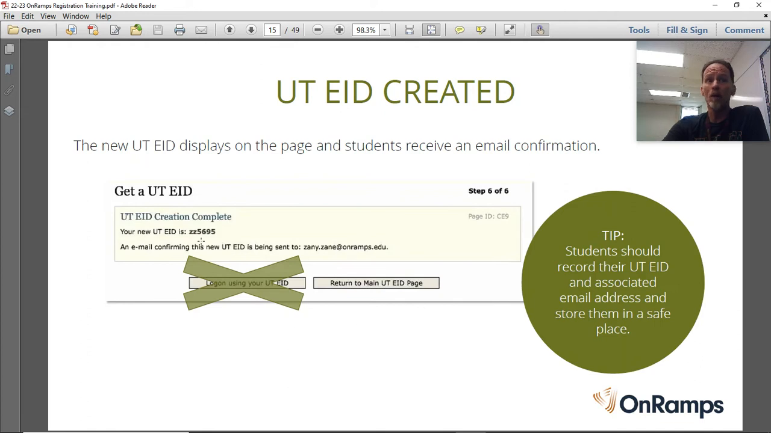And then it should show up on the screen right here. It's usually your initials and a 3 or 4 digit number, some variety of that anyway. And then you'll also get that email, whatever email you provided, you'll also get it sent to you there. Again, please write down your UTEID.